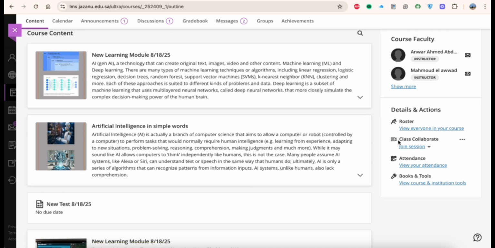Here the second option is class collaboration. This is basically your virtual classroom, because earlier in Blackboard Learn it remained with the name of virtual classroom, but now it has been replaced with class collaboration.